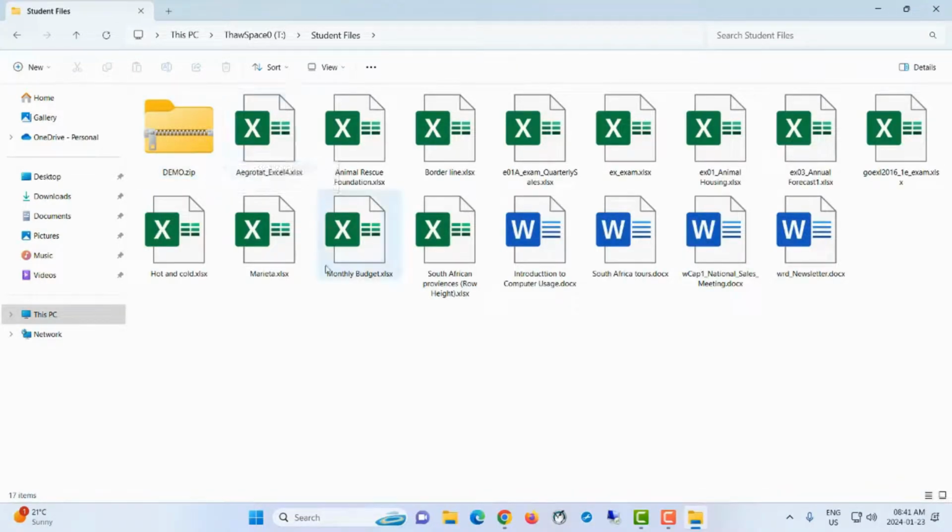If I now go back to the T drive student files, because I moved this file instead of copying it, it's no longer in the student files. With monthly budget, it's both in student files and where I copied it to. With a move, the file is no longer in student files because I moved it. It wasn't a duplicate. Okay, be mindful of that difference.